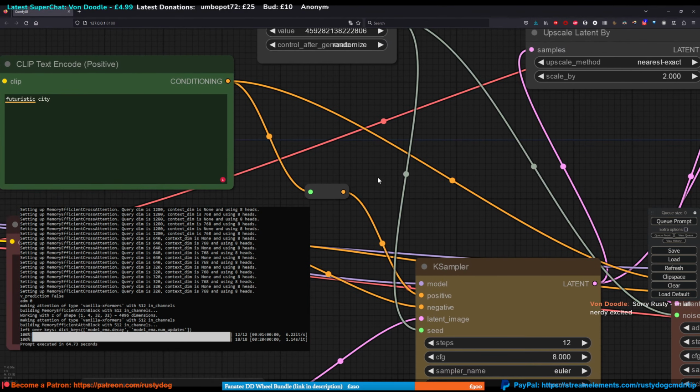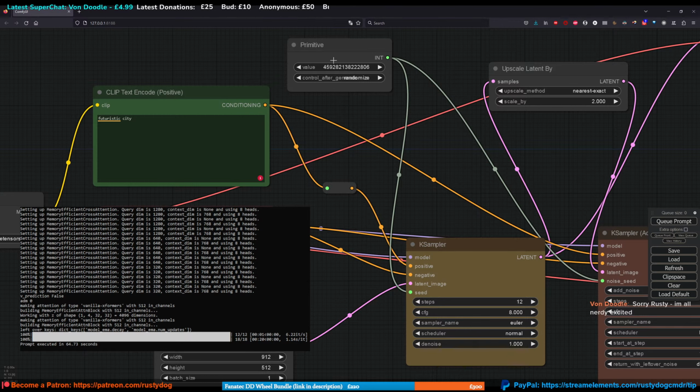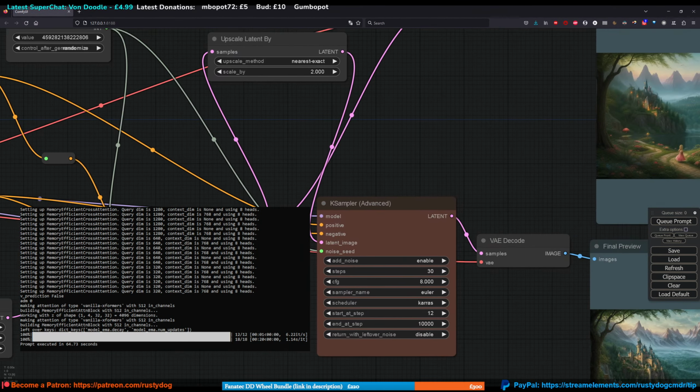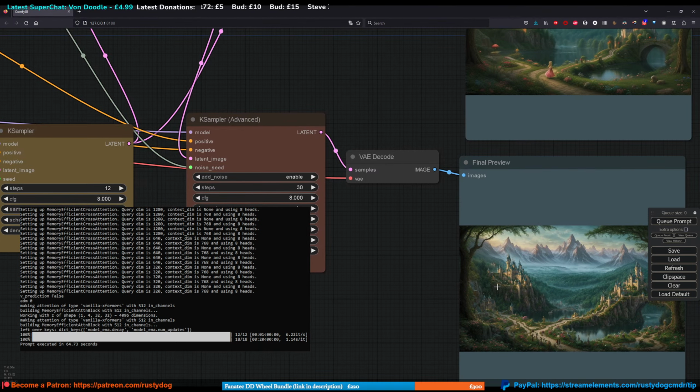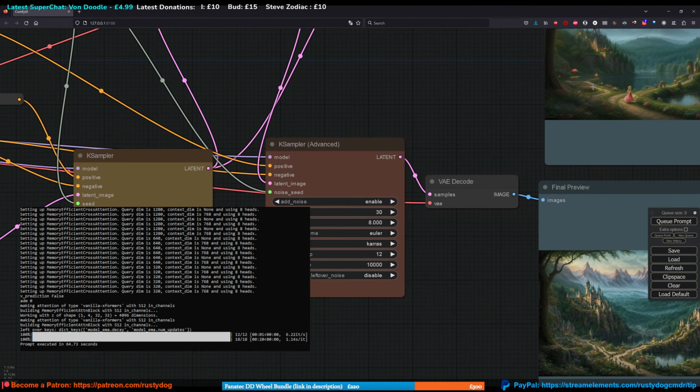So what it's going to do is change that random number the moment I press Queue Prompt. That random number is going to change, and it's going to plug that number into both of the samplers. This sampler is going to run 12 steps and produce this image. This one's going to run up to 30 steps and produce this image at twice the size. So this will come up quicker, and then we have to wait a bit longer for this one. Go.